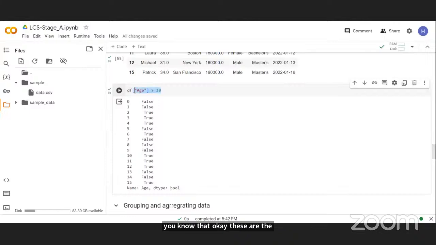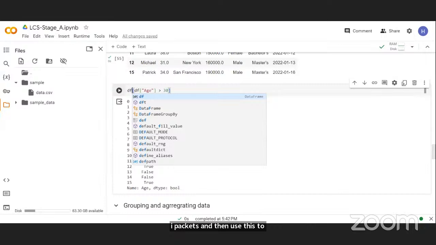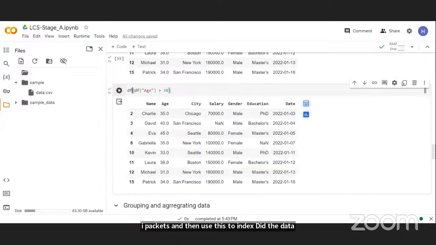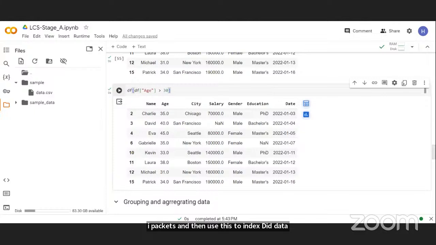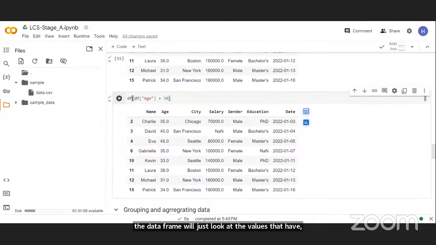So when you now enclose all of this in square brackets and use this to index the data frame, the data frame will just look at the rows that have a value of true and return these values. So that's what is going on at the back end. Pandas looks at the index you are providing, sees the values that are true, and only those values are returned.